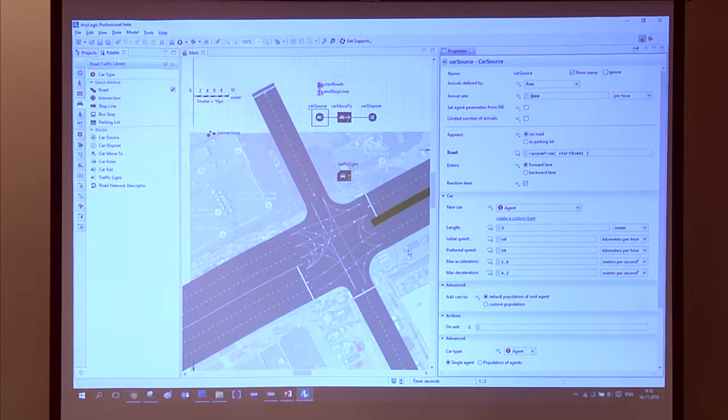Yeah. So we also have objects here like parking lot or bus stop that you can attach to roads, and you can then tell the cars, okay, this car wants to park there, or appears at parking. So yes, this sort of stuff.